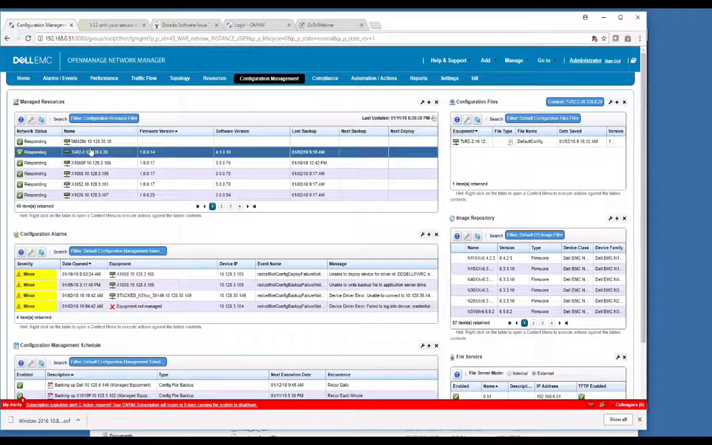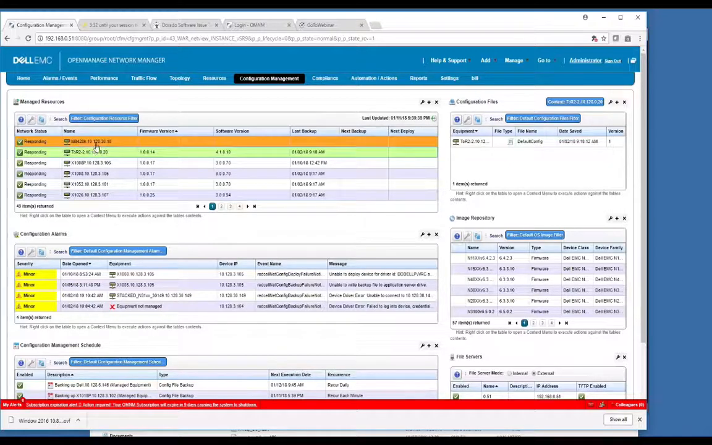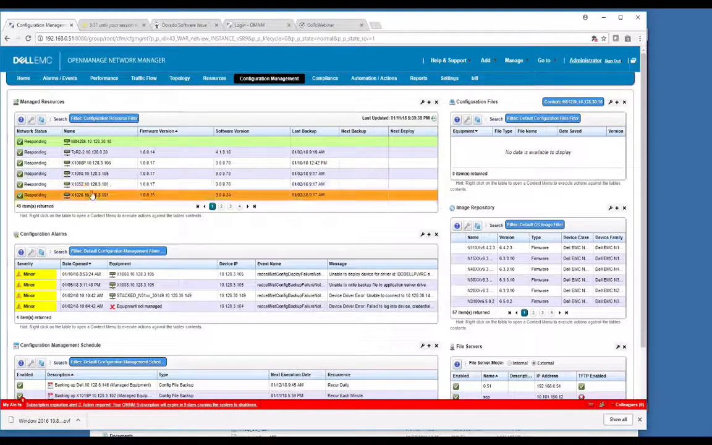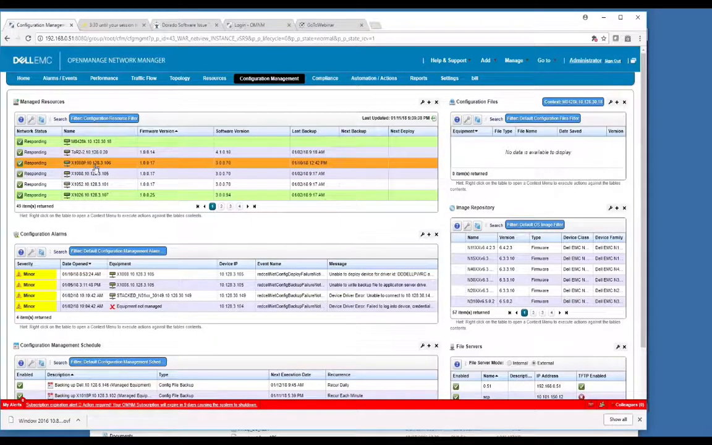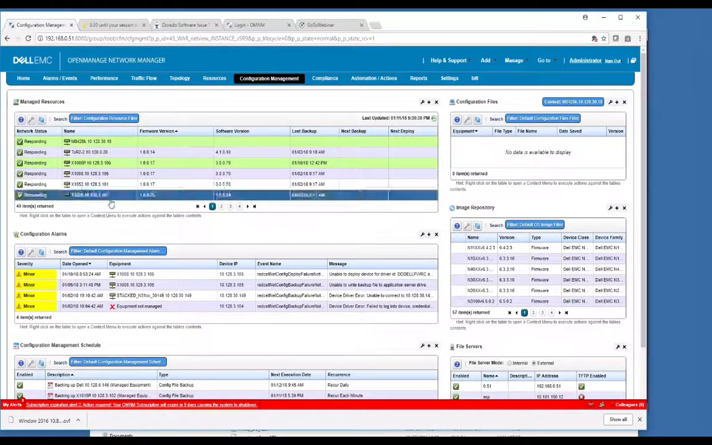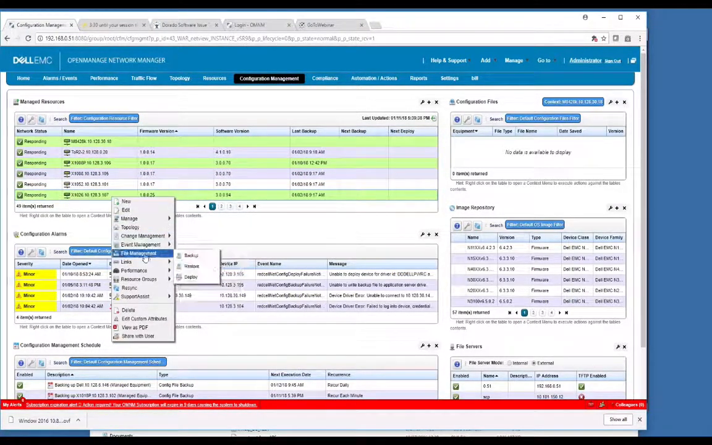And one thing to note here is you also have a group capability. If you want to multi-select many devices, you just simply hold down the control key or the shift key. The control key will do multi-select of individual devices, like you see here. If I want to do things that aren't necessarily together, I can just right-click that and do file management backup.